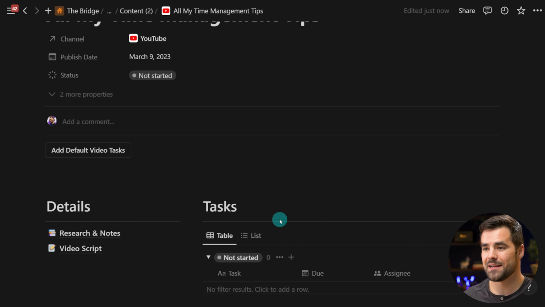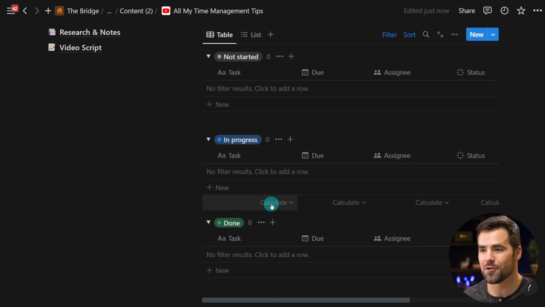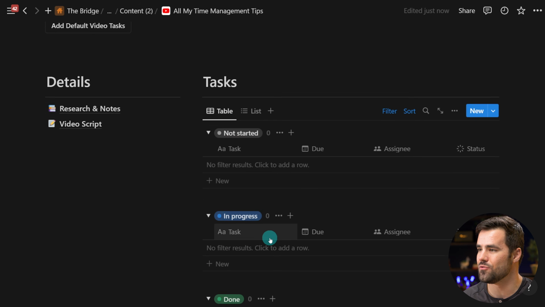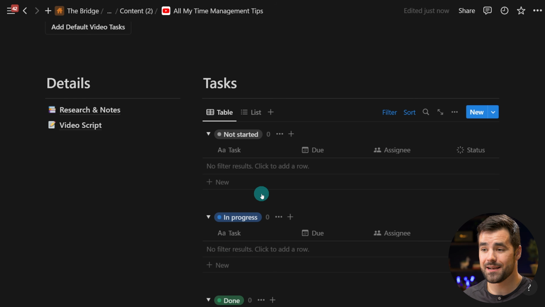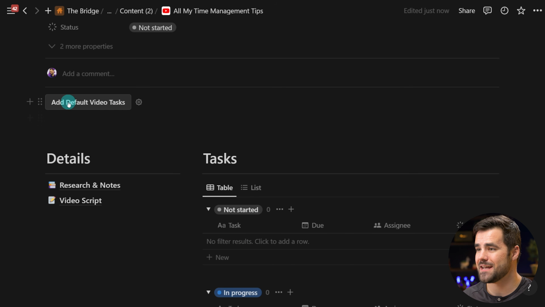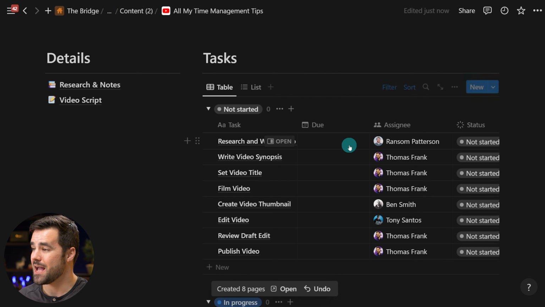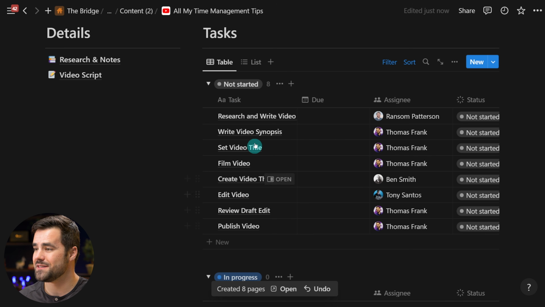And in the past, we've had to do some really hacky things to get default tasks into a project, like dragging checkbox items up into the database here. But we don't have to do that anymore because I now have this Add Default Video Tasks button. And when I click it, I'm going to get a confirmation window right here. I will hit confirm, and boom. I have all of these default tasks.